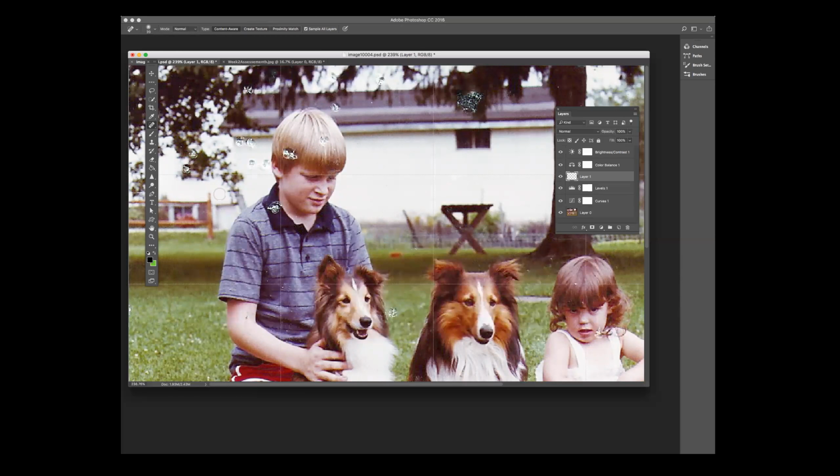Now be aware that the nice thing about the Spot Healing Brush tool is that it's sampling all the pixels around it and taking a guess at what you're trying to clean up, which works great on smaller spots. It doesn't always translate. Sometimes it grabs from weird areas when you have a larger area that you're trying to clean up. But for little small spots, this is a great tool to use. So I'm just going in and cleaning up anything that I see as white.